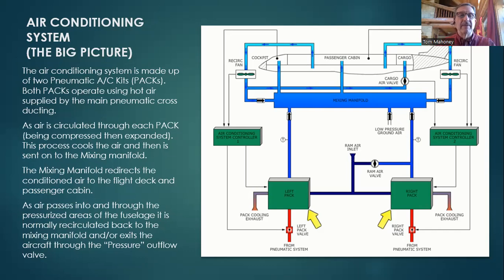The air conditioning system is made up of 2 packs, pneumatic air conditioning kit packs. That's it. That's the last time you're going to hear me say that. Both packs operate using hot air supplied by the main pneumatic cross ducting, as we saw on the previous slide. As air is circulated through each pack, being compressed and then expanded, this process cools the air and then sends it on to the mixing manifold.